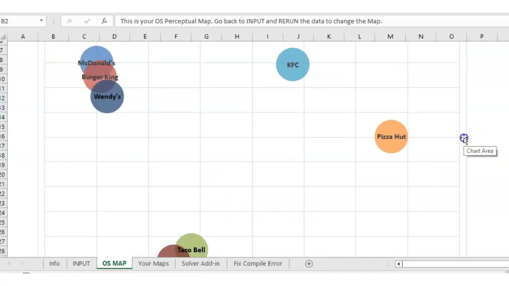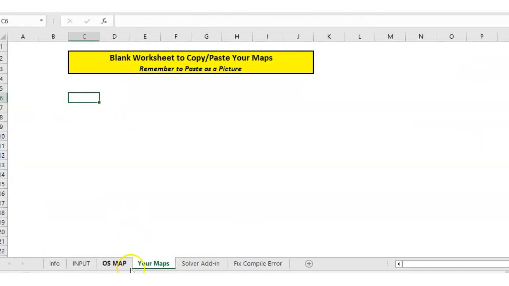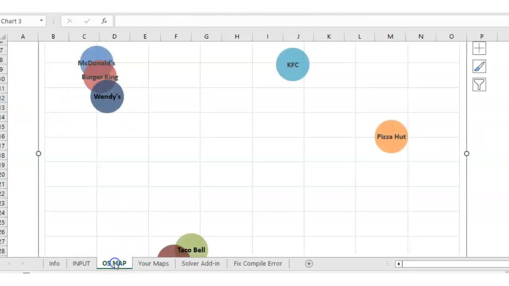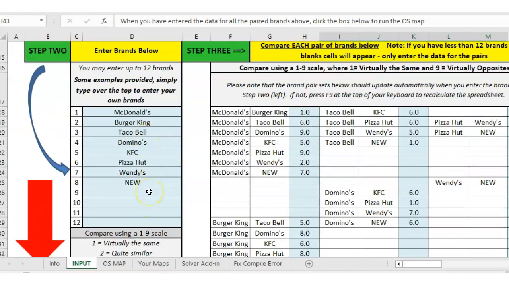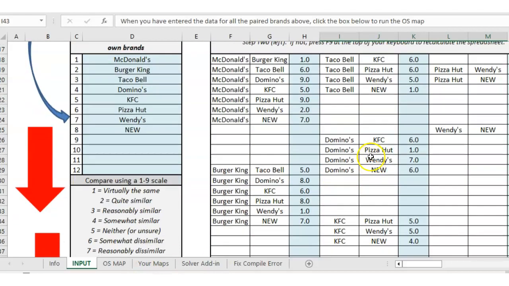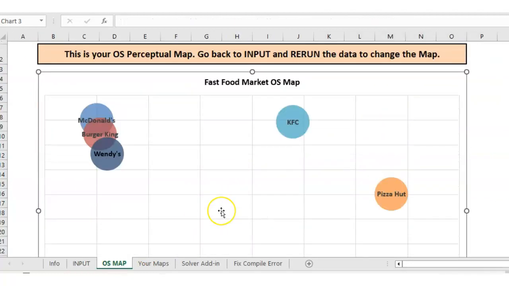If I'm happy with that map, I can just copy it and put it in my map area here, and just maybe rerun the data, add another player, take one out, change the numbers, and each time I do that, I will need to rerun the map, and it will reproduce slightly differently because there's new data in there, and then you can just copy it across. These numbers might change if you put new data in, but it hasn't done the full calculation.